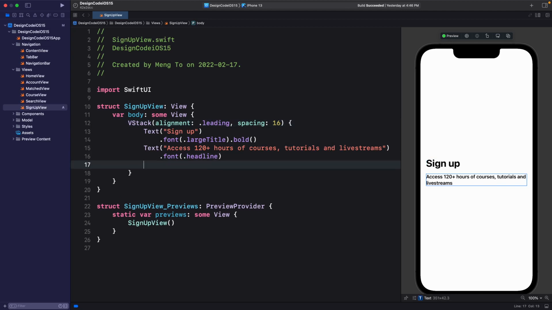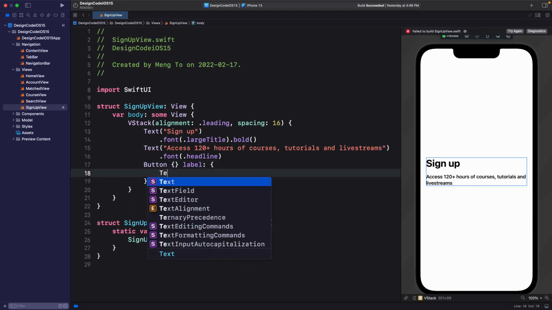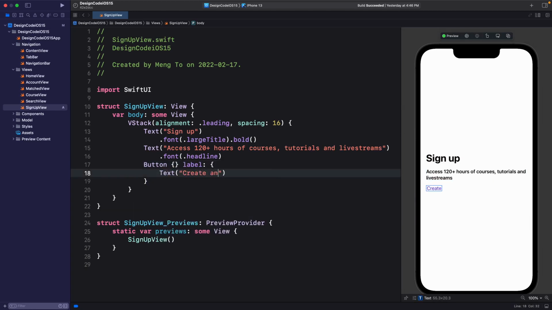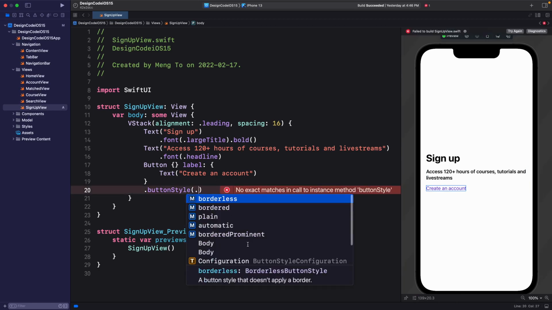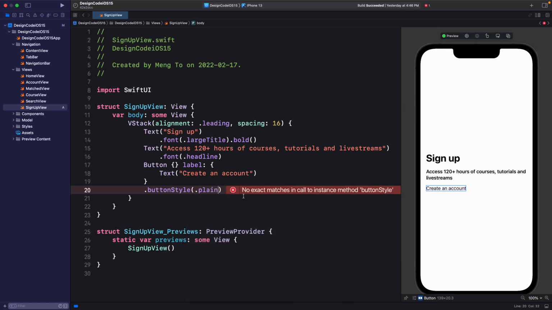Next, let's create the button. So button, we have the action, label, and the text for the button is going to be create an account. Now you can see that the default button is always a text with an accent color. But now you can change the button style by using the button style modifier on the button itself. So if you press dot, you're going to have a bunch of options, including automatic and borderless, which are essentially the same as the default one. If you just want a text without the tint, you can use plain.